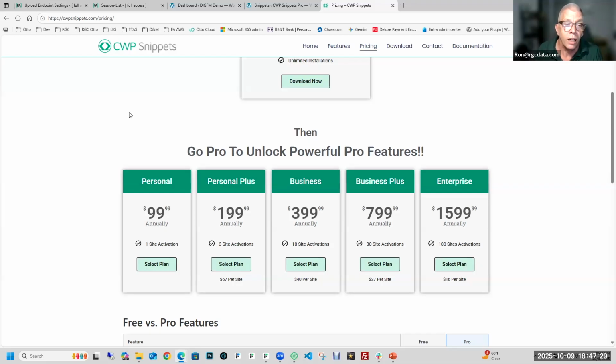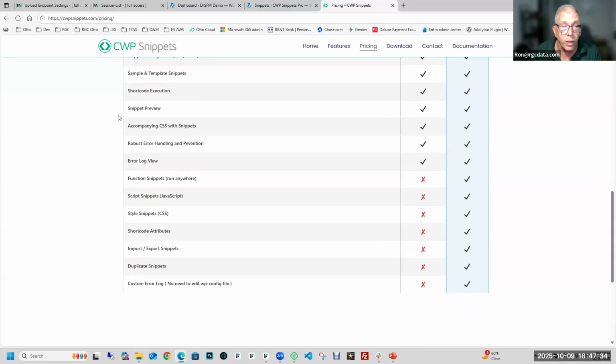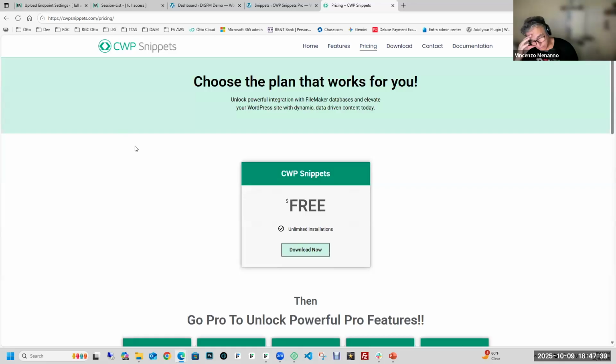And then we have a quick feature breakdown here. The WordPress tools that you work with, do they already have any integrations with AI? CWPSnippets doesn't yet. But the WordPress plugins, do they have any integrations? Yeah, definitely. WordPress has been coming out with a number of different plugins that have AI integration.